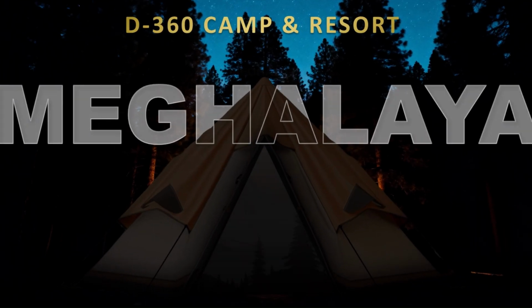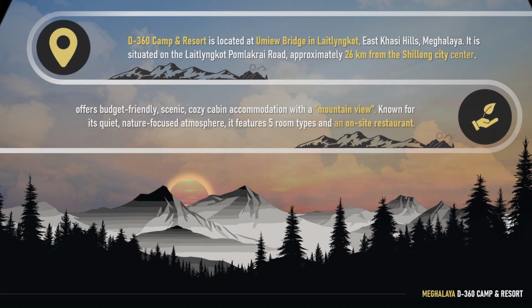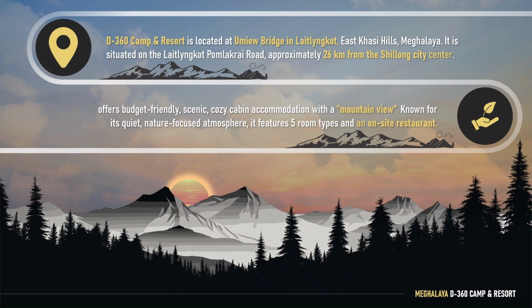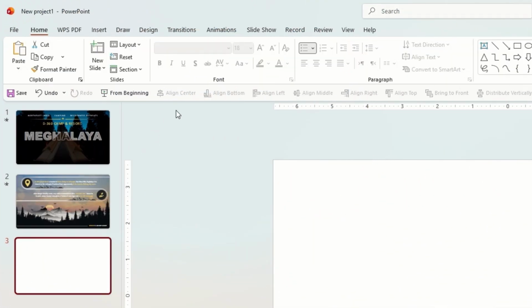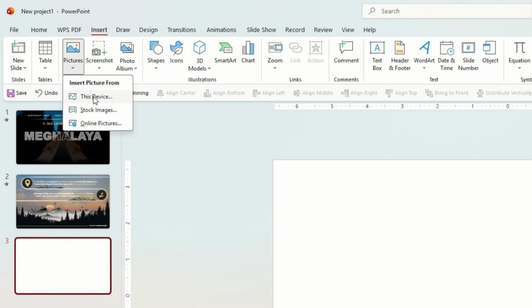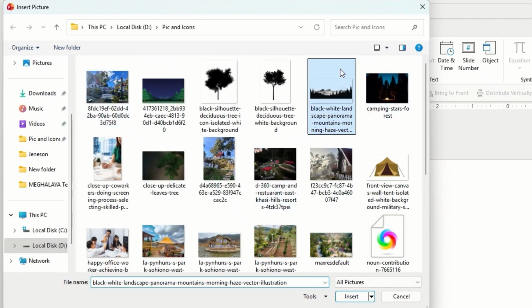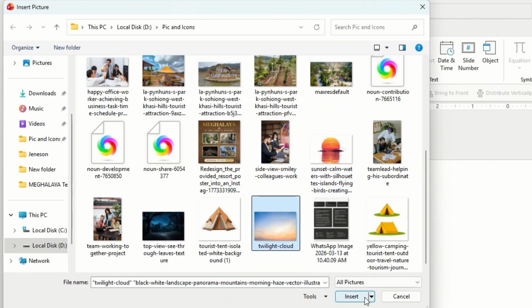In this video, I'm going to show you how to create this PowerPoint presentation. Let's start with a blank slide. I'm going to insert an image on the slide. I'm going to go to insert picture. I'm going to select the option this device, and I'm going to insert these two images on the slide.